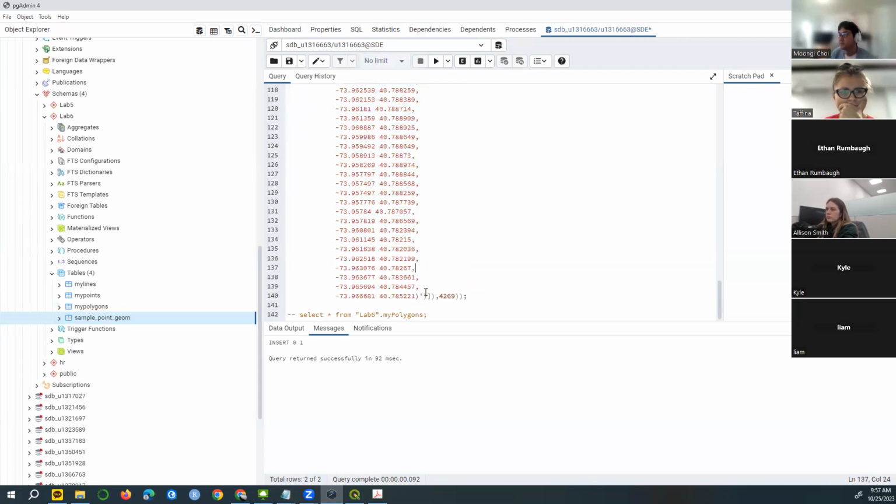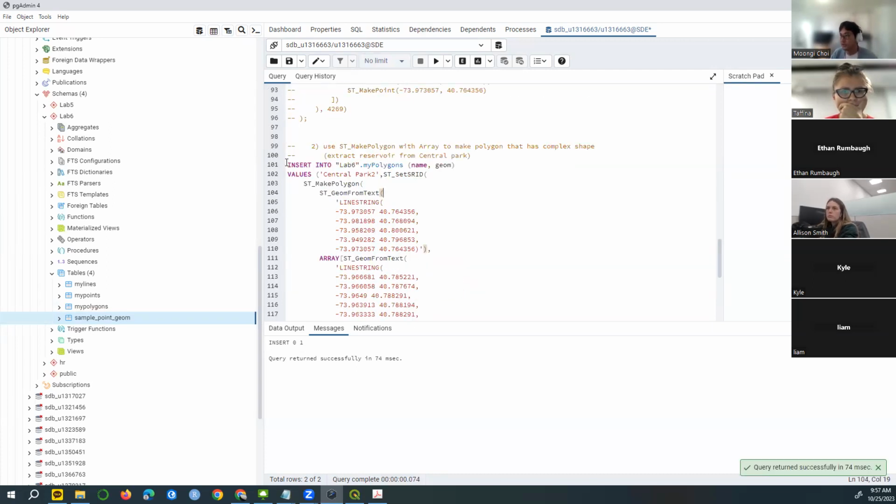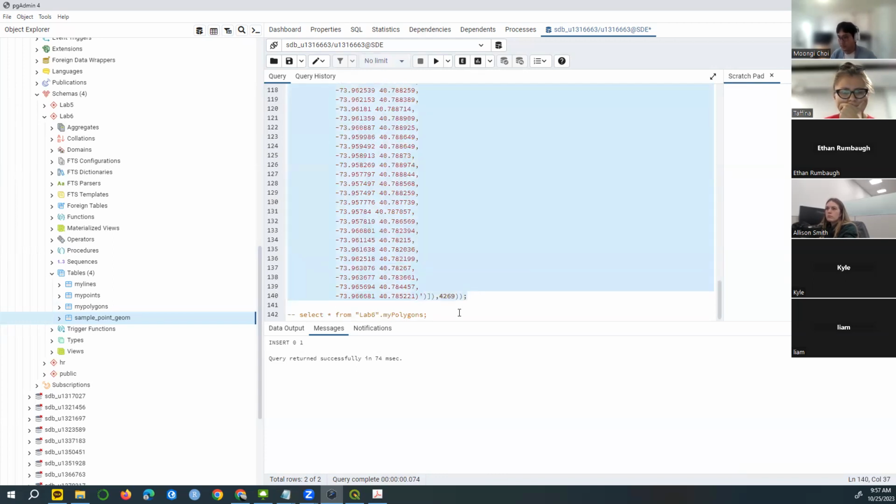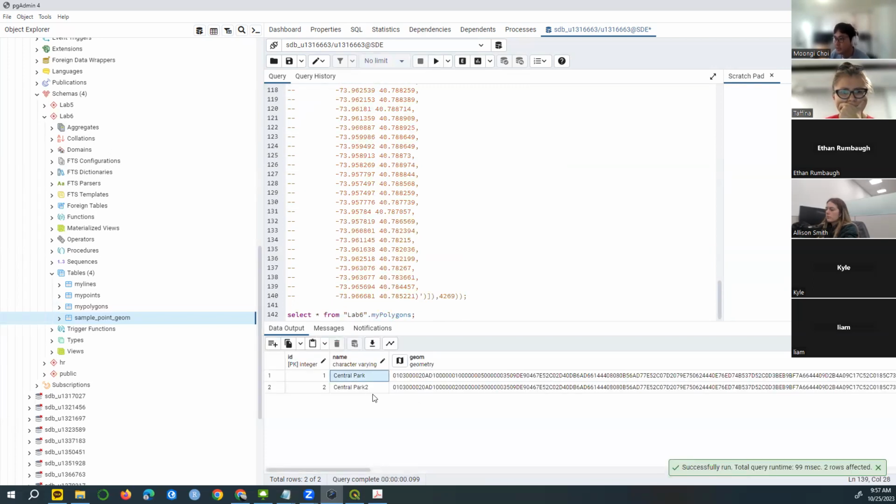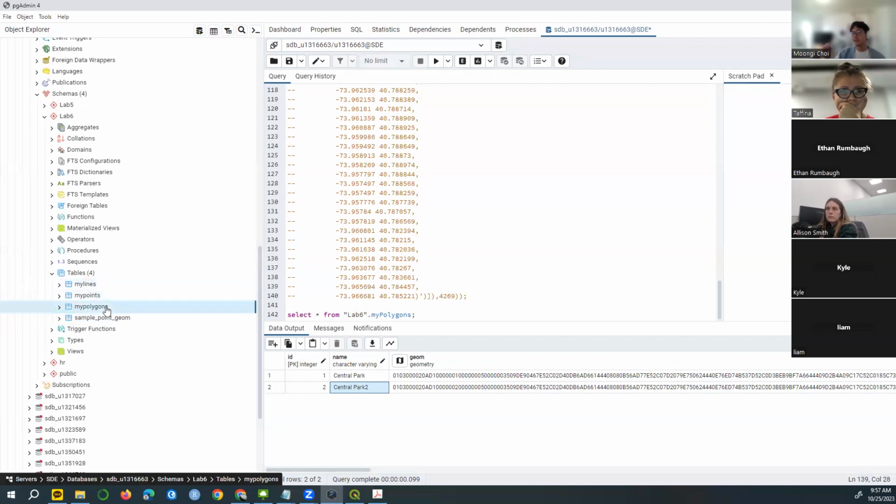Okay, so let's run this code. Then run this code. Then you have Central Park and Central Park 2 polygons here. So we have points and lines and polygons data. So far, any questions? Okay. Good.